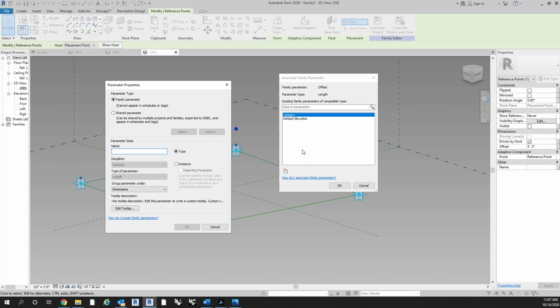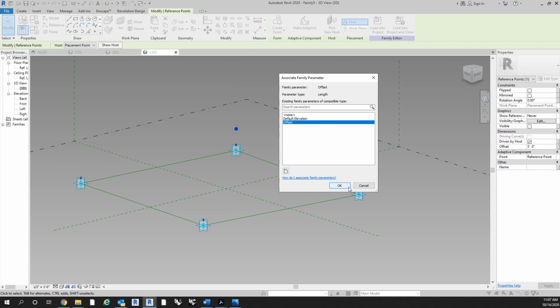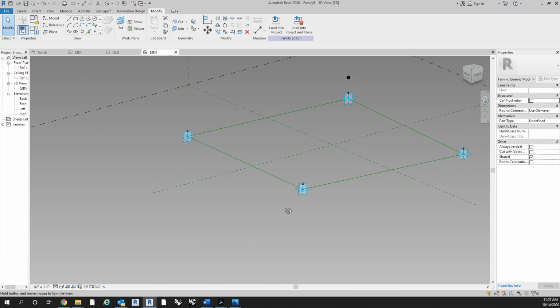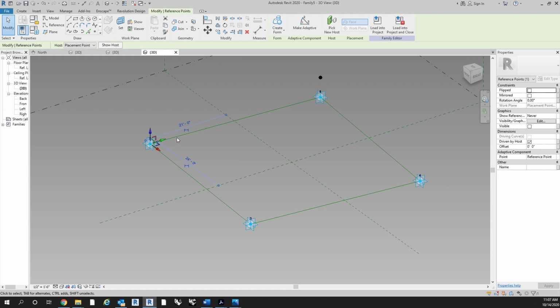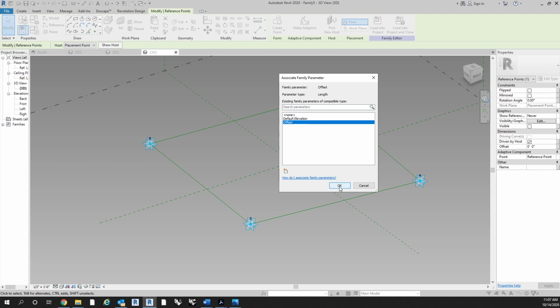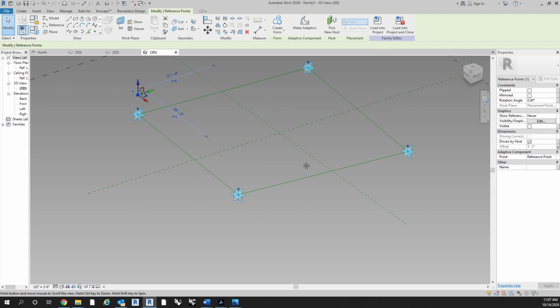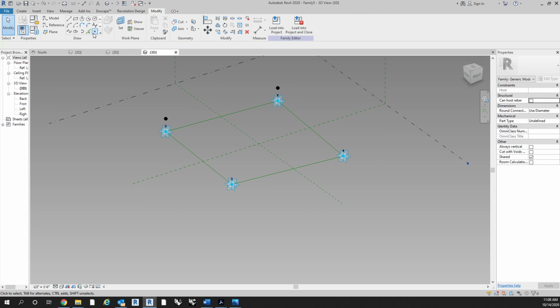Let's just call this offset. Make sure it's a type for right now. Hit OK, OK. And then we'll essentially do that same thing for all 4 points. Select the horizontal plane. Make sure that you place it on the node itself, the center node, and then change this parameter to the offset parameter. And now it'll offset that same exact spot. Do that again for all 4 points.